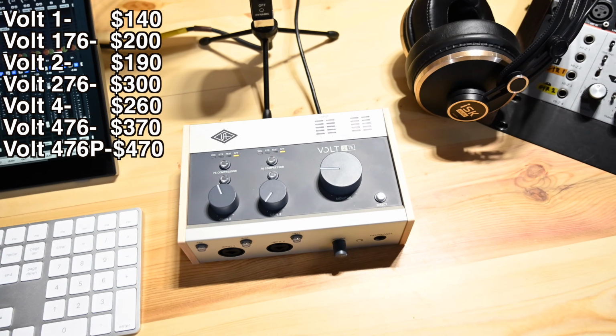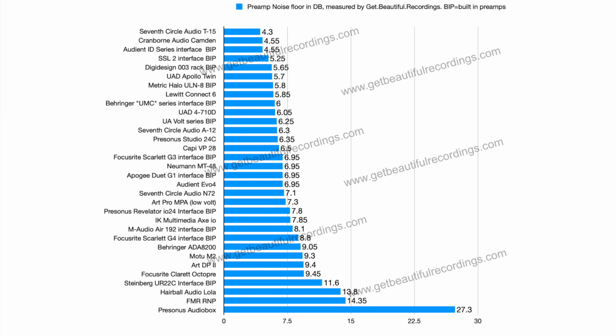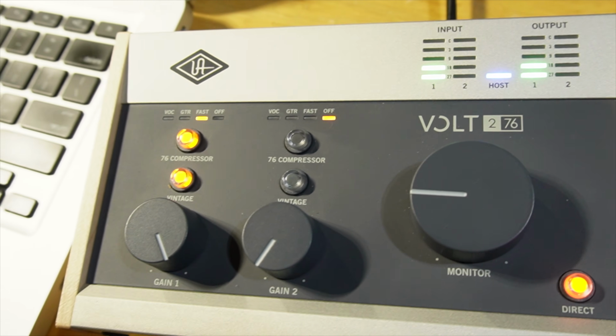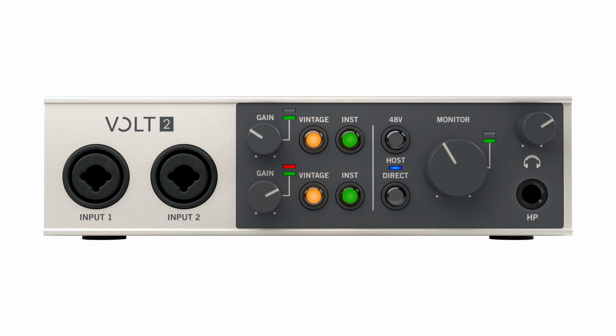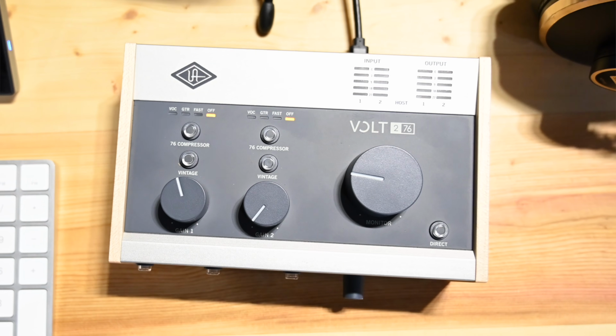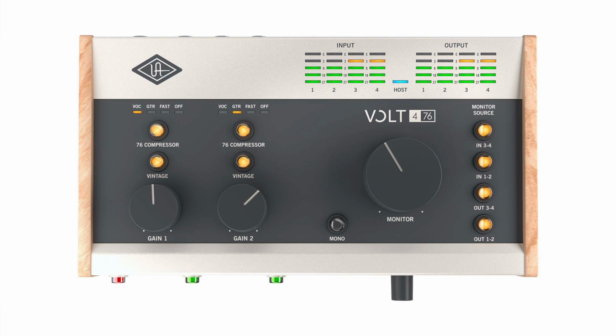The Universal Audio Volt series. These are simple, easy to use, and have excellent sound quality. The preamps measured a noise floor of 6.25, which is above average, and they also have their vintage mode, which boosts the bass, scoops out the mids, boosts the treble, and adds some nice even order harmonics. You can get the Volt series with or without the built-in compressors, which are based on Universal Audio's 1176 compressor. So, for instance, the Volt 2 doesn't have the compressors, but the Volt 276 does have the compressors. Same with the Volt 4 and the Volt 476.